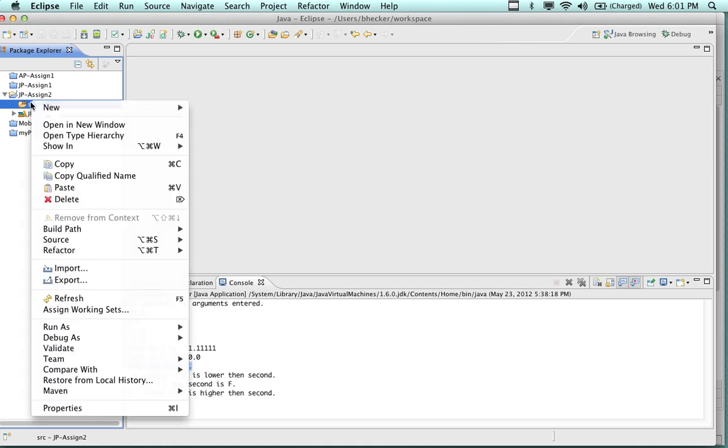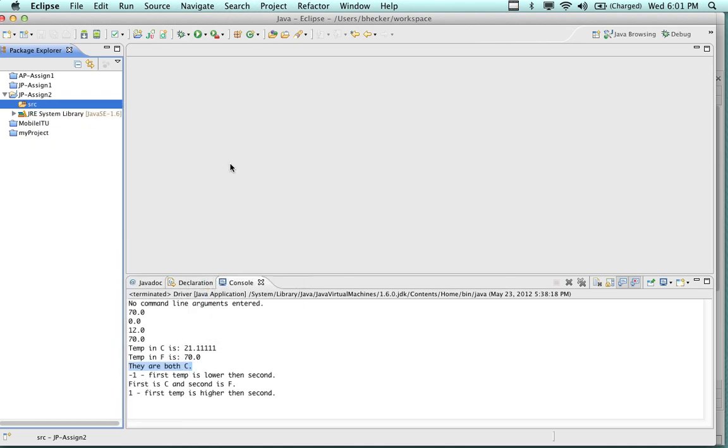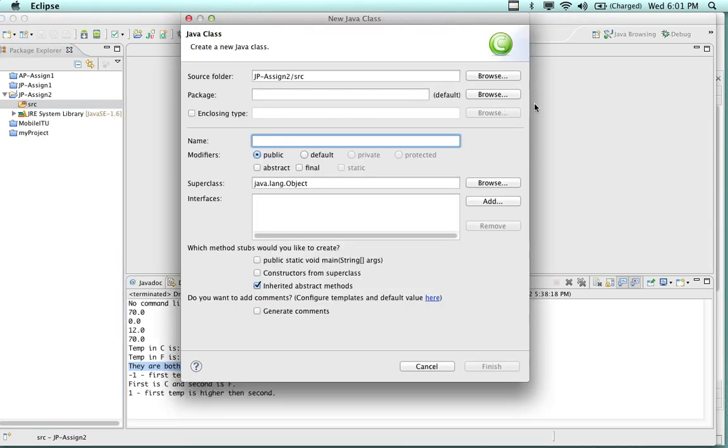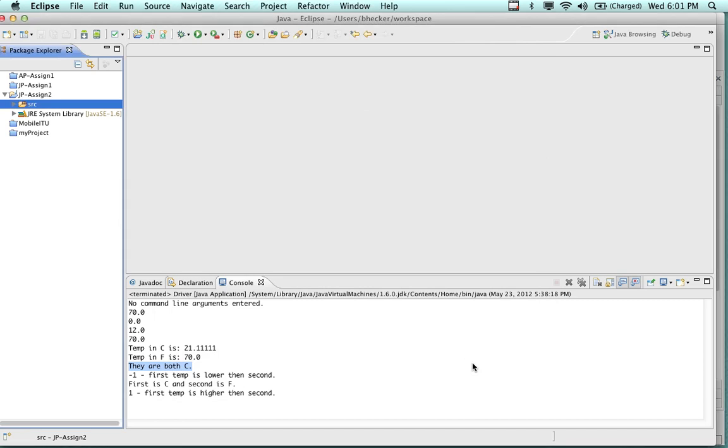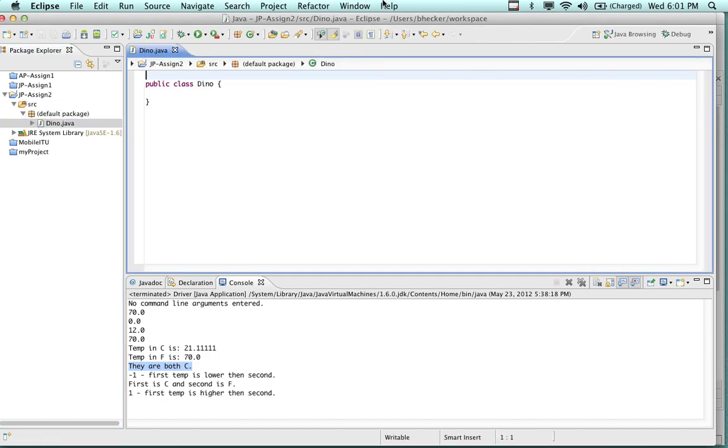So I'm going to click on the source here. I'm going to add a new class, and we're going to make this the Dino class. So I'm going to type in Dino. Okay, and this is going to be the class that's going to represent a dinosaur for us because we're going to follow the theme of the dinosaur.